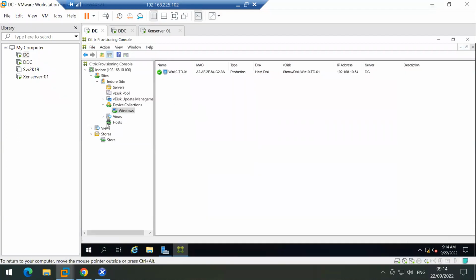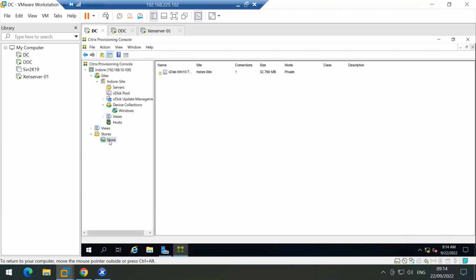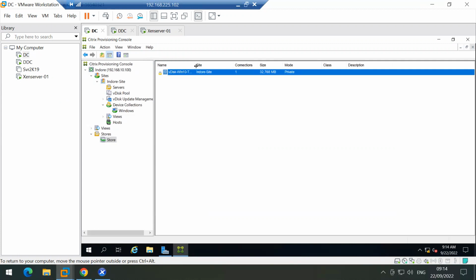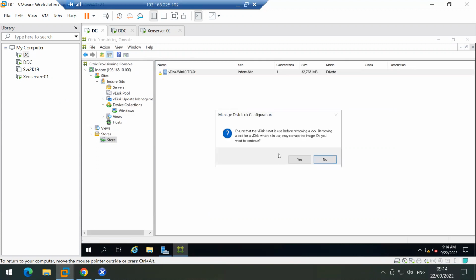And now this is our vDisk, and right now it is locked. So first we have to unlock the hard drive.